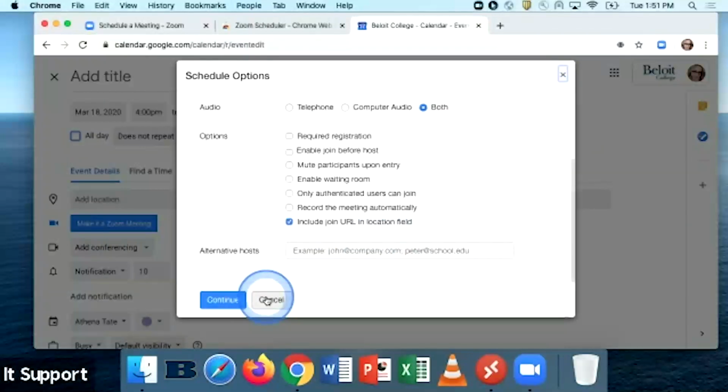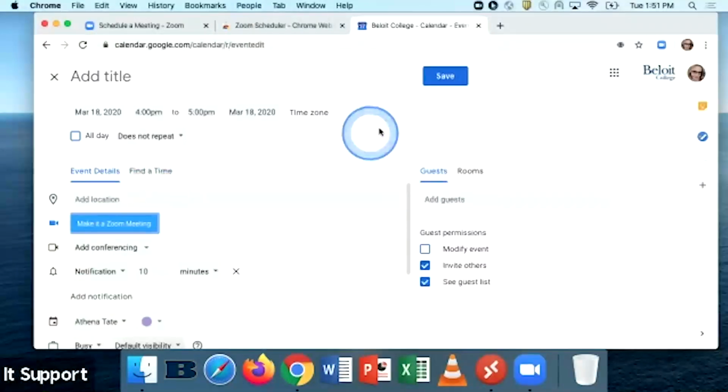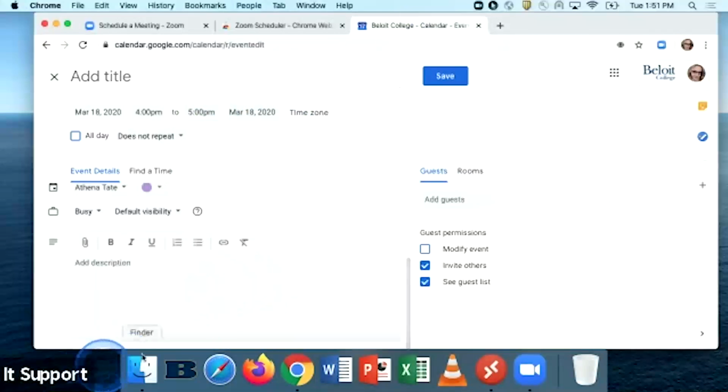And then once you've added that, if you were to save that meeting, it has all the same information that you would have if you scheduled it any other way. You have all the meeting information attached in the description, and then it would go out to whoever you've added as a guest.